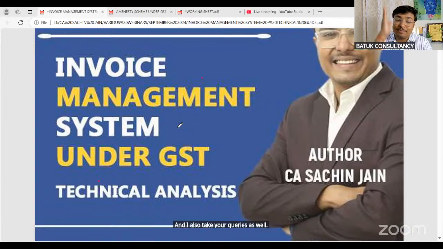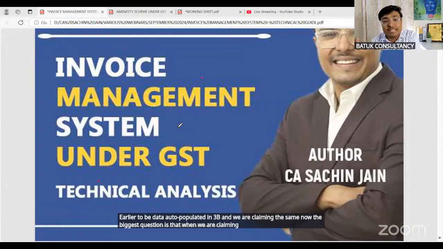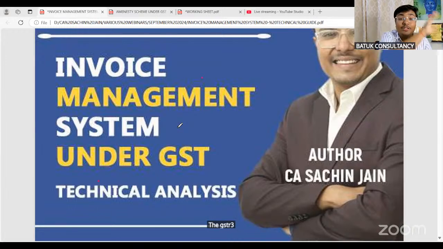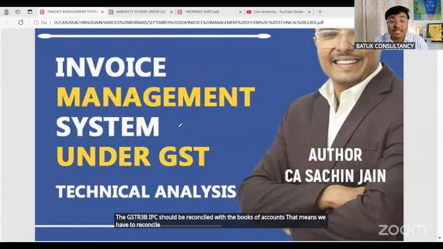Now, in this invoice management system, IMS, earlier the 2B data was auto-populated in 3B, and we were claiming the same. The biggest question is that when we claim the input tax credit in our GSTR 3B from GSTR 2B, the GSTR 3B ITC should be reconciled with the books of accounts. That means we have to reconcile each and every entry in GSTR 2B with our books of accounts, that is, the purchase register and purchase ledger.